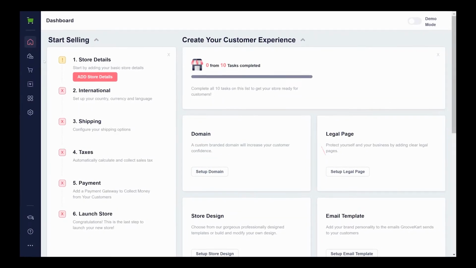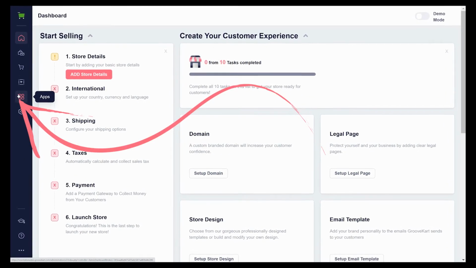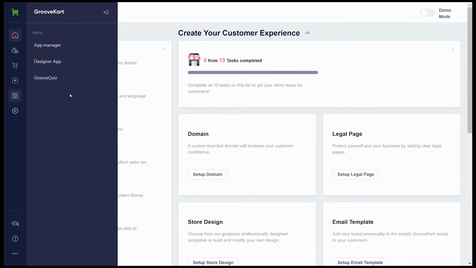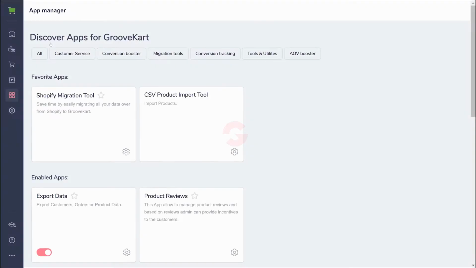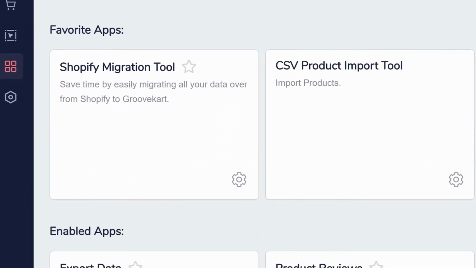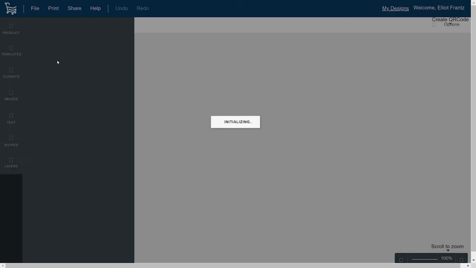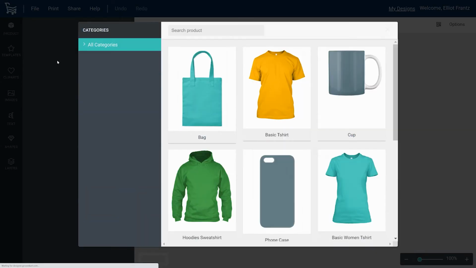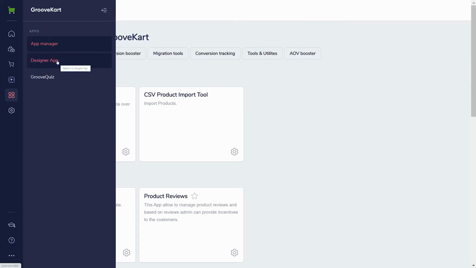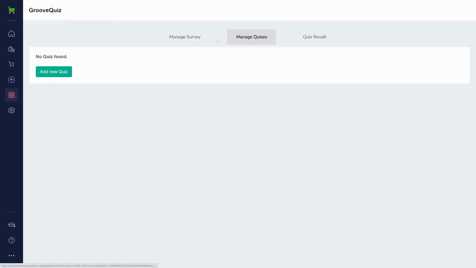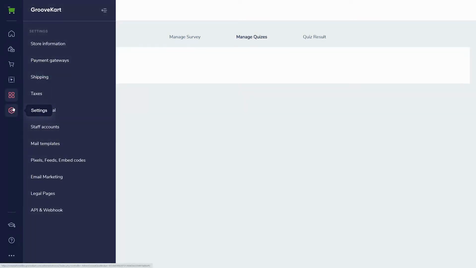Back at your dashboard, you can find a variety of apps to help set up and run your store. Particularly helpful if you already have a store elsewhere are the Shopify Migration Tool and the CSV Product Import Tool. The Designer app is used to create a preview image of any of your products, so you don't need an image editing program. Finally, there is Groove Quiz, which can be used to gather data from leads in exchange for discount coupon codes. The last option in the sidebar is Settings.